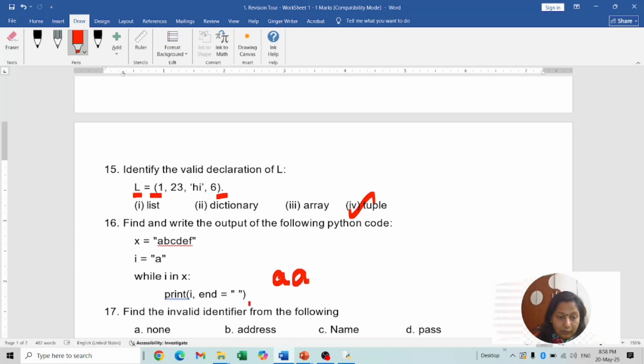But here, what is the answer? It is an infinite loop. It will create an infinite loop. Why? Because we are not stopping anywhere. The condition will be true all the time because "a" is already there. You are not giving any break statement or false statement. So it will keep printing "a" like that, creating an infinite loop.